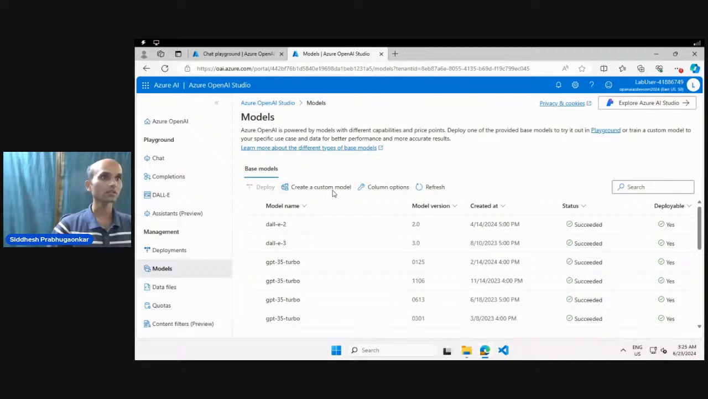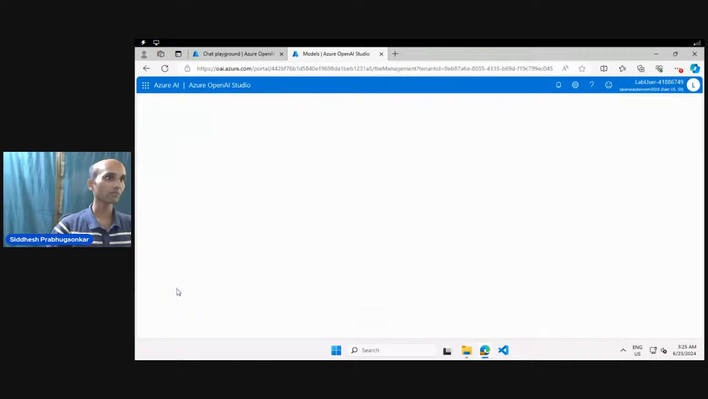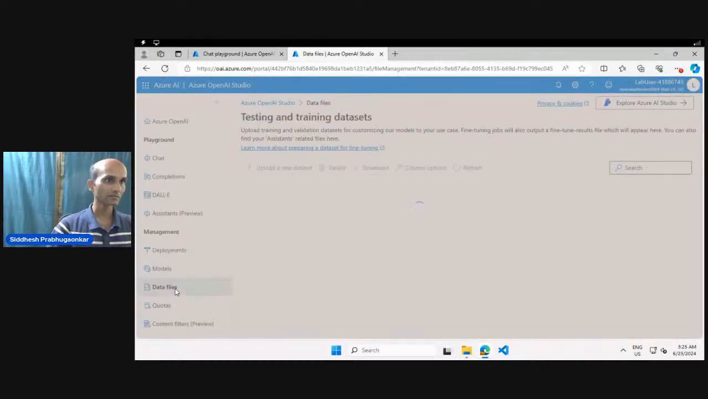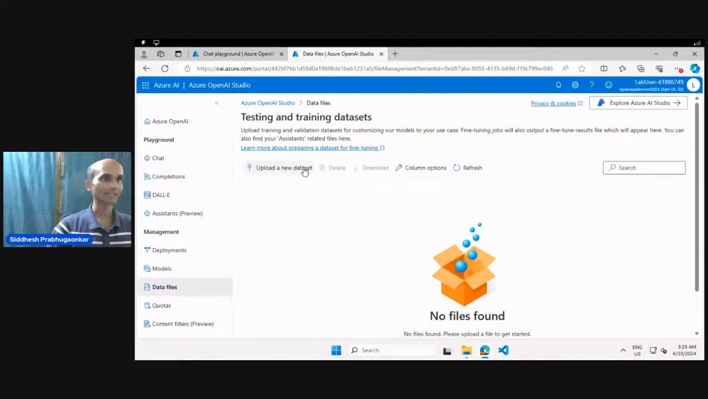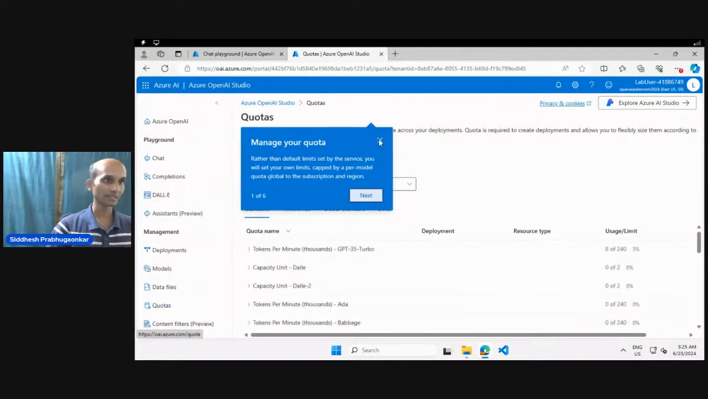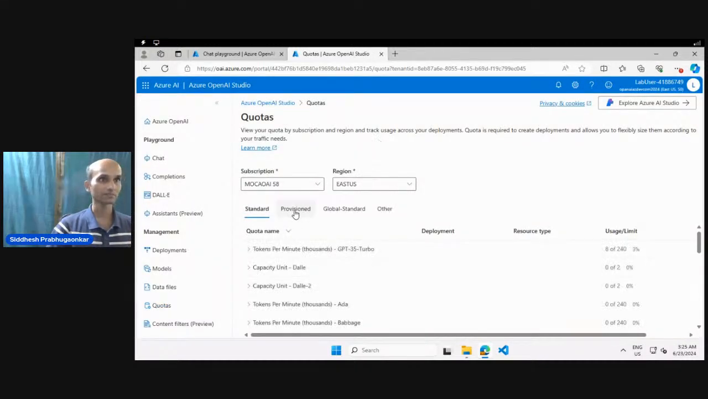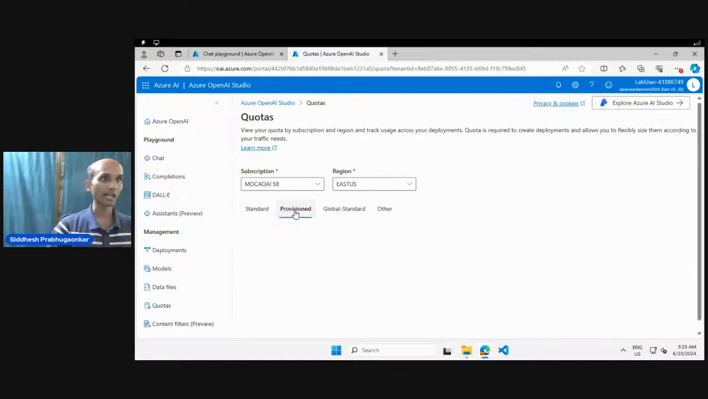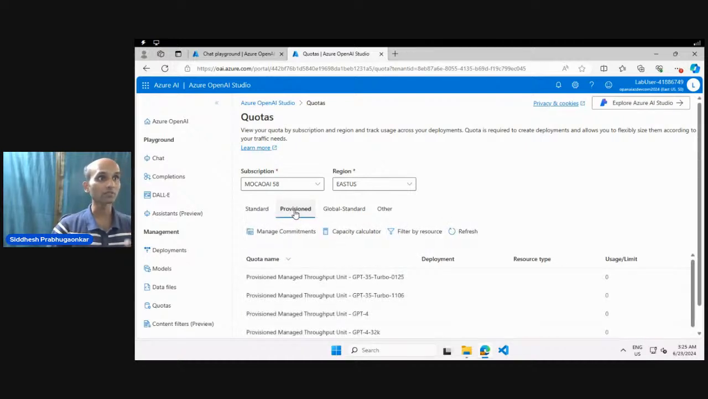We can also click on create a custom model by going to data files. We can upload a new dataset and configure it. We can look at what are the quotas for specific region, for specific scenarios. We can also look at how much of that quota is already provisioned for specific models and so on.